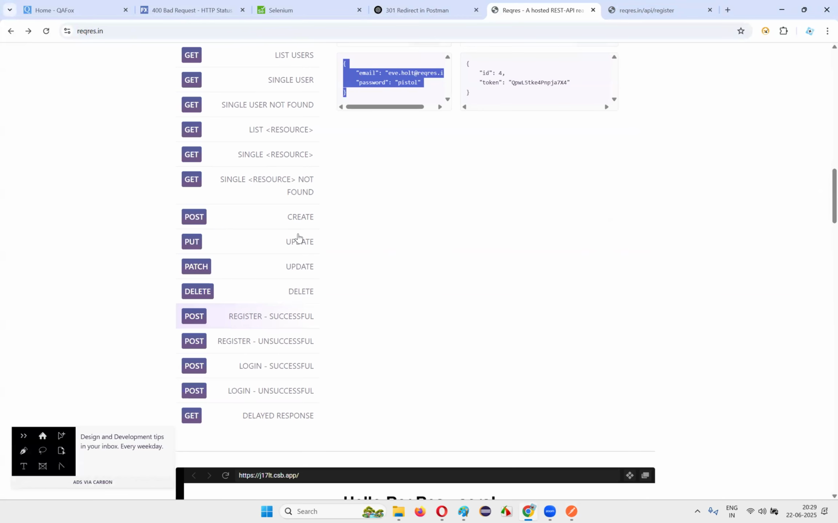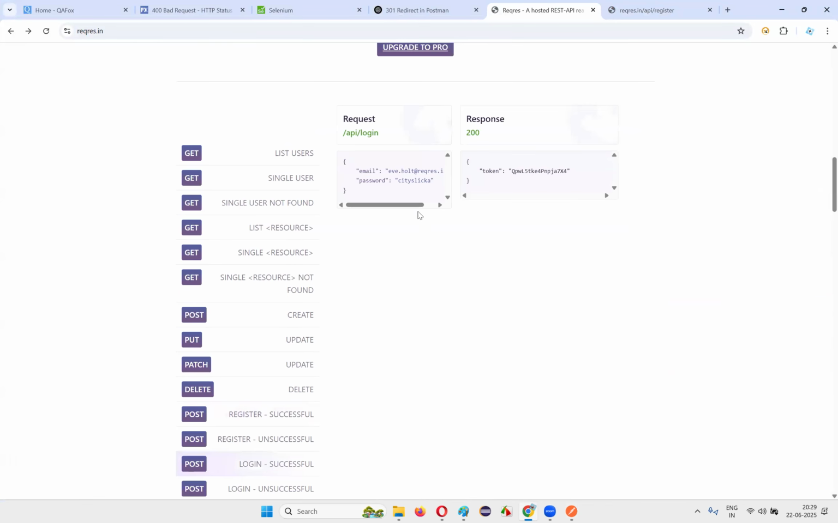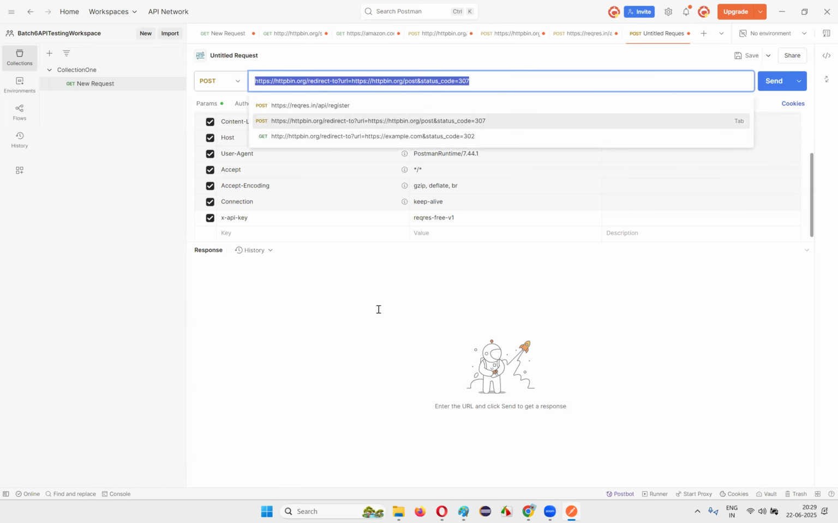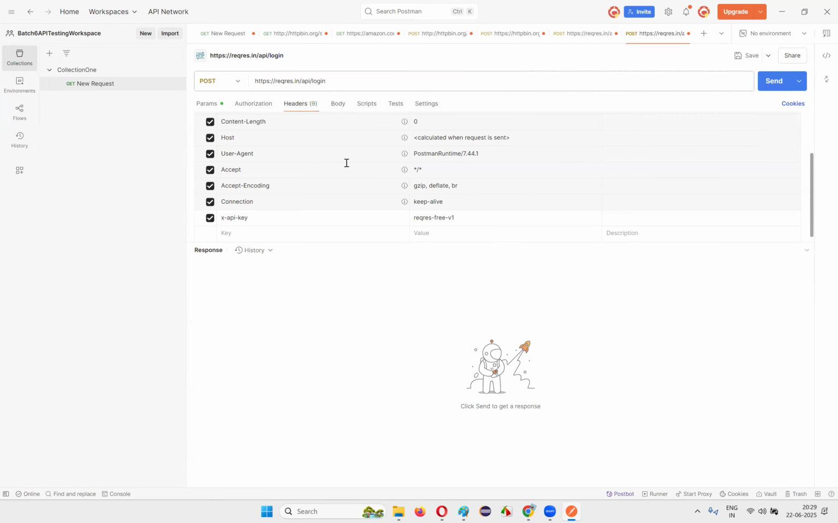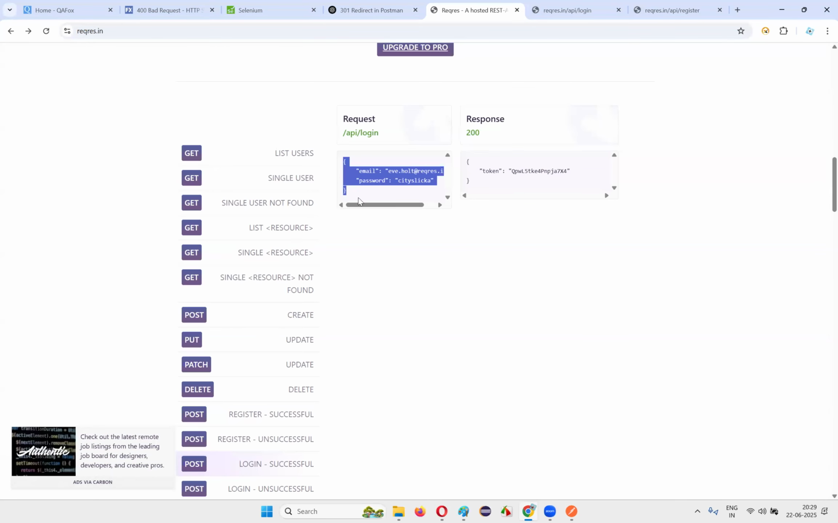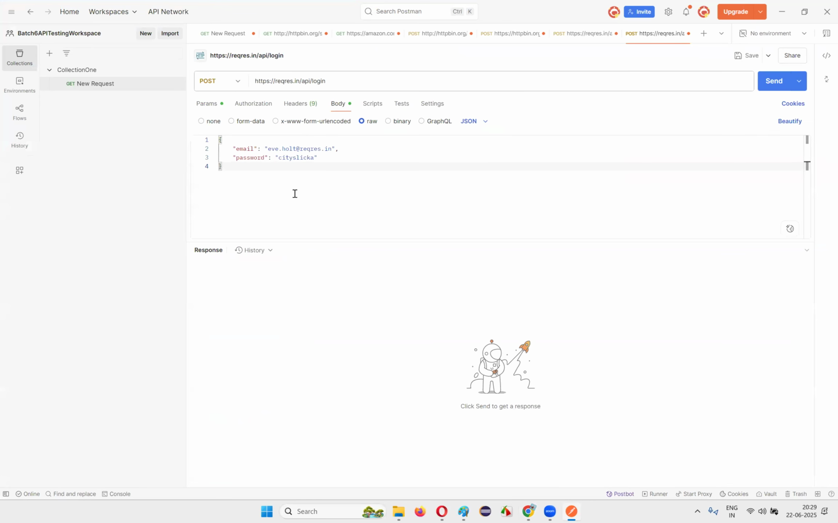So, login request, where is the login request? Login. And here some credentials are there. I'll take this login request, guys, copy this and paste it here. After I paste that, I'll go to the body, raw, JSON, and I'll give the credentials here. What are the credentials I need to give, guys? These are the credentials for login. Copy these credentials and give them here.